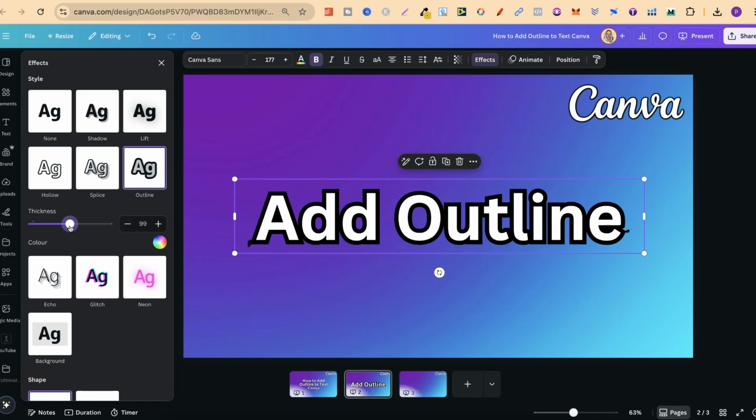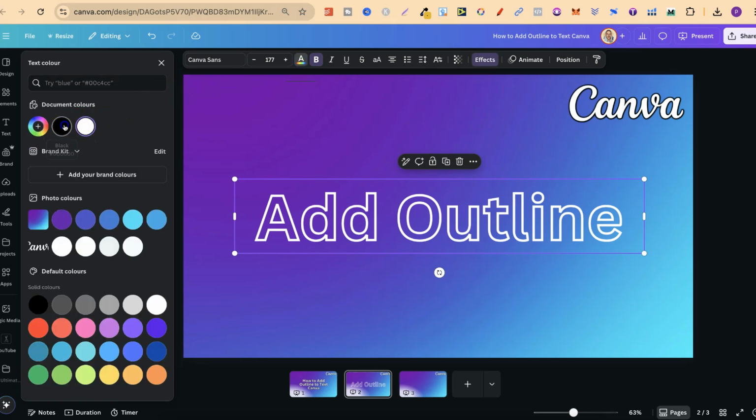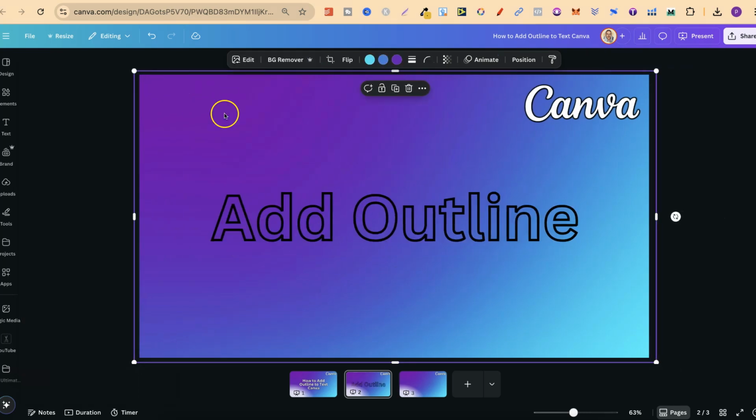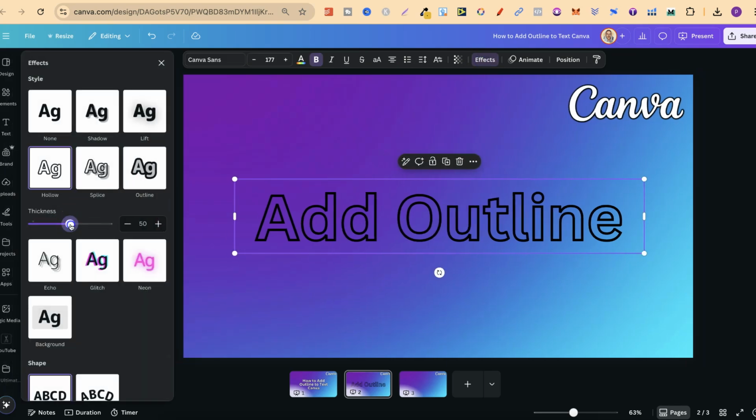Now what we can also do is use some of the other features, like this hollow. So this hollow is simply going to add an outline, but keeps the inside transparent. Now the outline is actually the colour of the font that you choose. So if we change this to black, it's going to change that outline just like that. Then if we click onto here and use this bar, we can play around with the thickness of that outline as well.